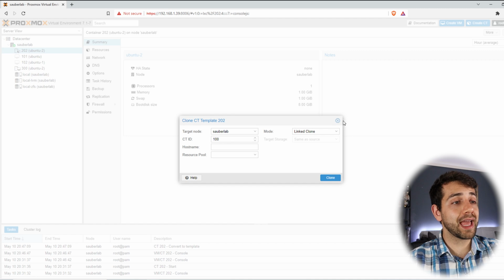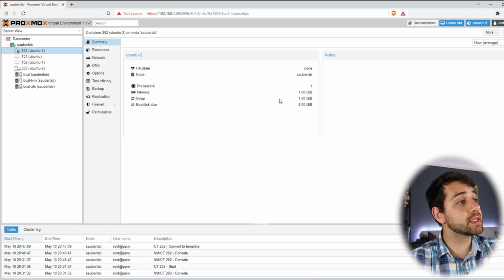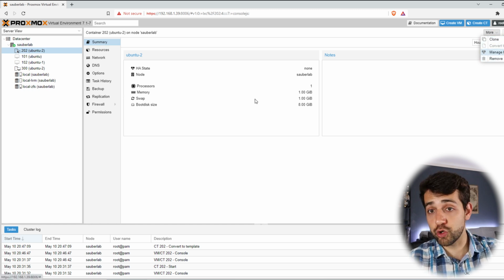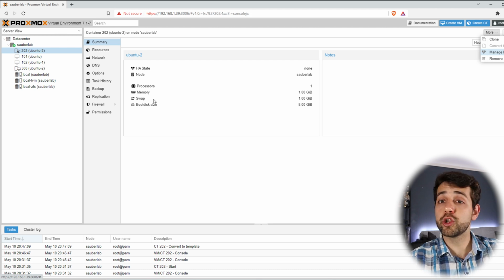Before I clone, can I start this template? No, you cannot start it because you don't have that option. You can only clone, manage, or remove. I don't want to remove or manage, so I want to create clones, and I can create as many clones as I want.